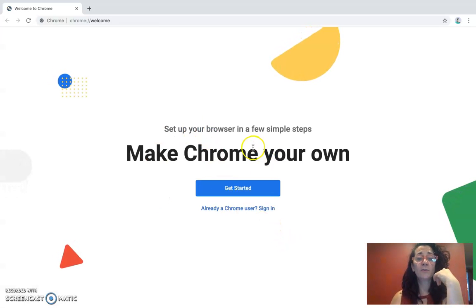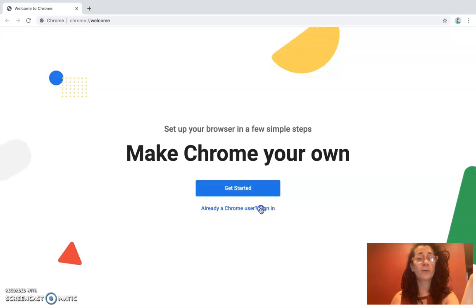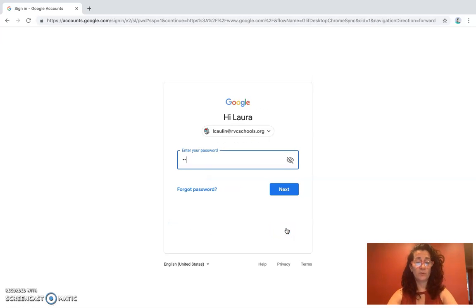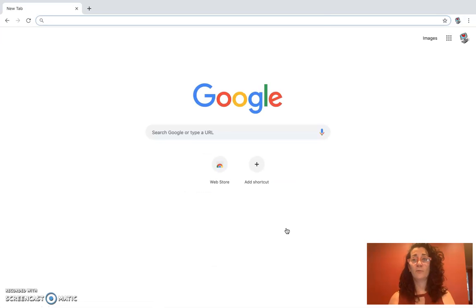Now it's going to ask me, do I want to get started? Or if I'm already a Chrome user, I'm going to sign in. So then I put in my school email and the password I set, and I log in this way.